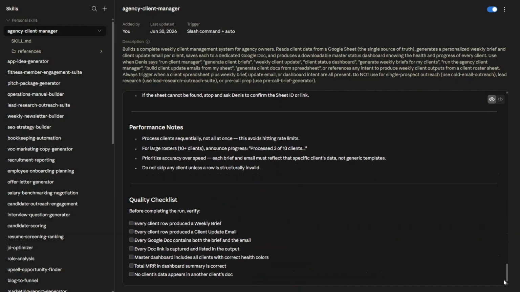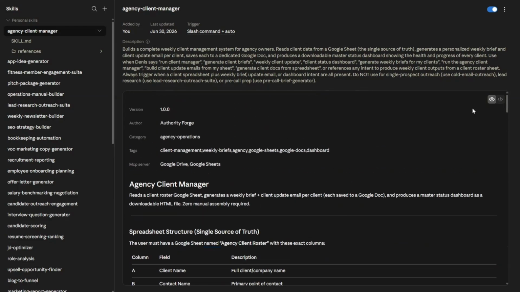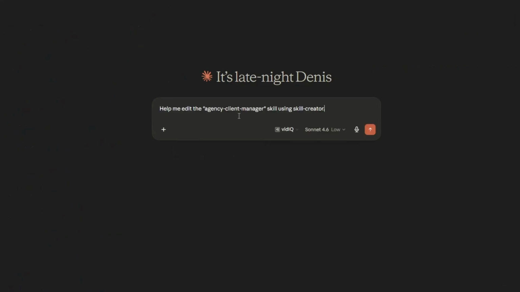This is incredible. So now, if you'd like to include or exclude information to or from a skill, you can edit it. To edit the skill, just click on the three dots right here. Click on edit with Claude. And here, you can tell Claude what you'd like it to include to the skill or exclude from the skill. But since our skill works perfectly, we can go ahead and feed it some client data so it can generate for us some update emails, a weekly brief, and a dashboard for an example client.